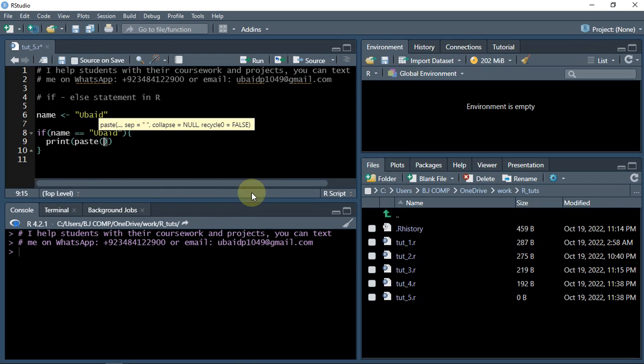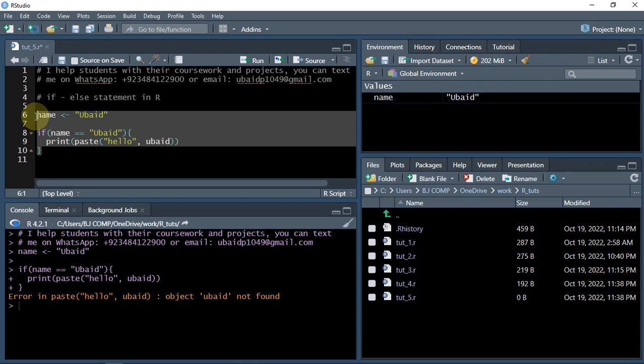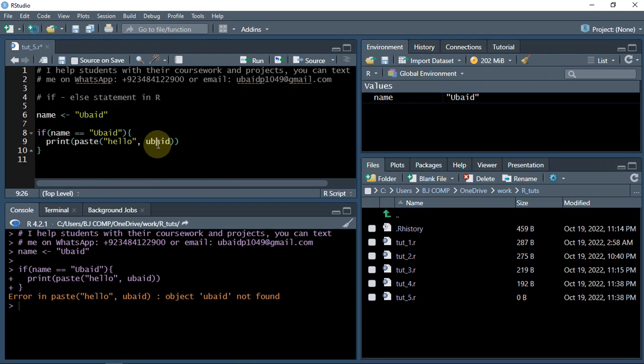we are saying, with the help of this paste, if you don't know, just check lecture 2, right? It's used for string concatenation, and we are saying hello, and then after the comma we're gonna use the name. Let's see what we get, right? So this is the simple scenario. Yeah, great. We are using name, right?